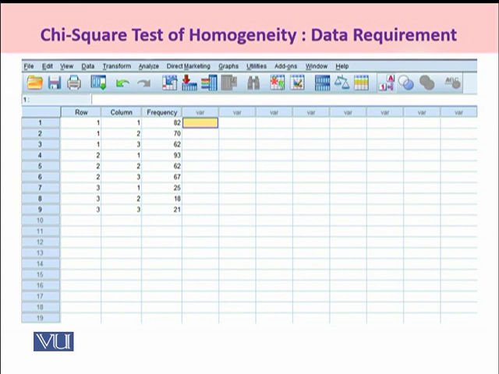So students, this was the procedure to enter the contingency table as far as the chi-square test of homogeneity is concerned. So you have learned how to enter the data of a contingency table into SPSS.